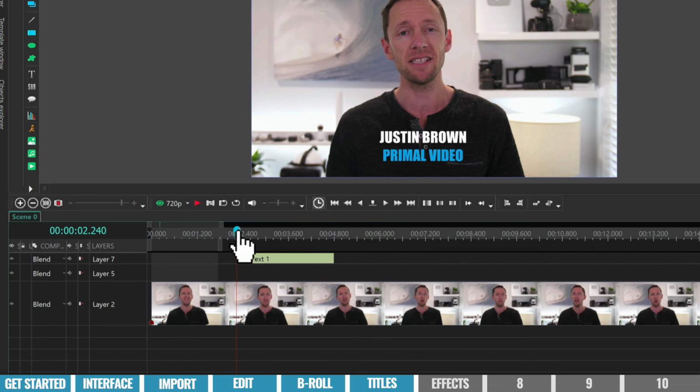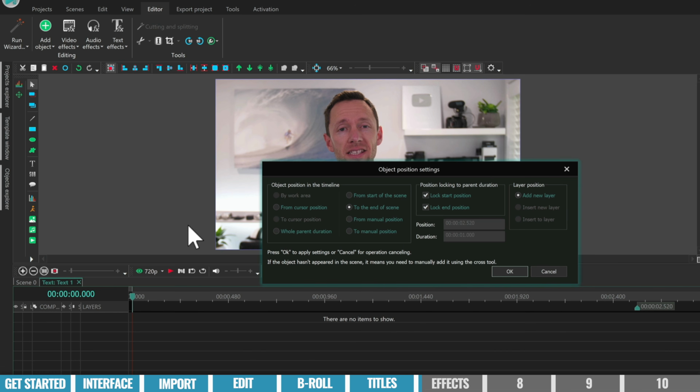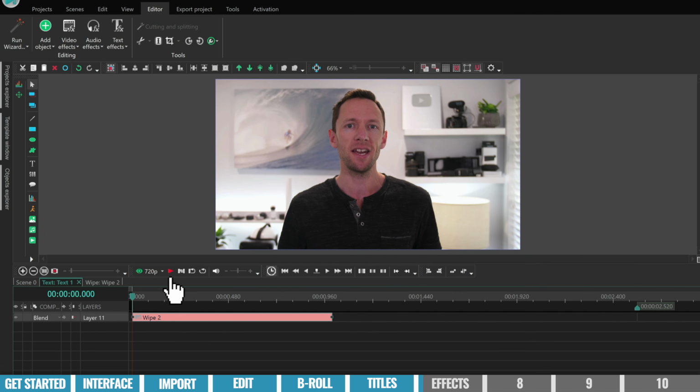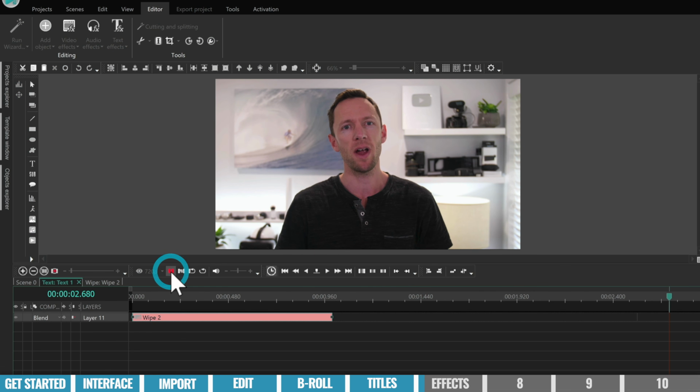So let's move our playback head here to the start of the clip, and let's make sure the clip is selected. We want to come up here to video effects. Let's come down to transitions, and let's just choose a wipe. And it asks us where do we want to apply this wipe. We're going to choose from the cursor position, and I'm going to go OK. So if we hit play on this now, you'll see that we've now got this little effect that happens. So the view that we're currently looking at now is the timeline or the view inside of that text layer. So this will allow us to, again, stack up or create multiple effects in here.